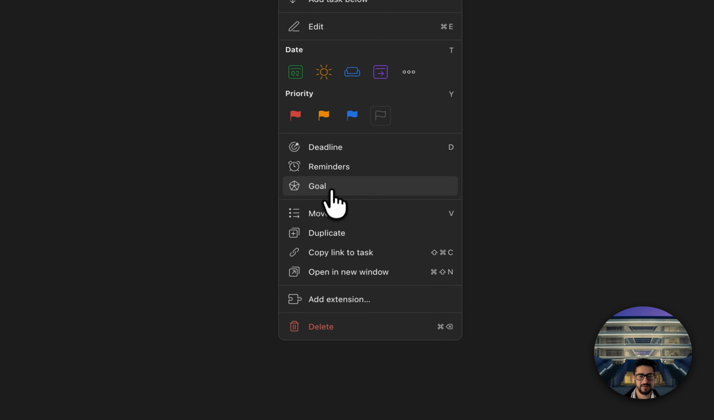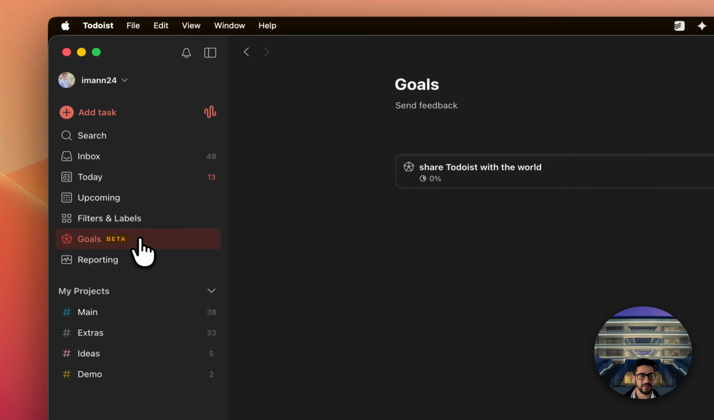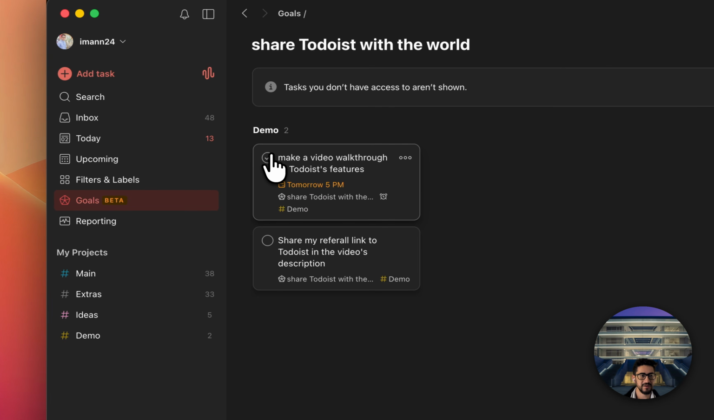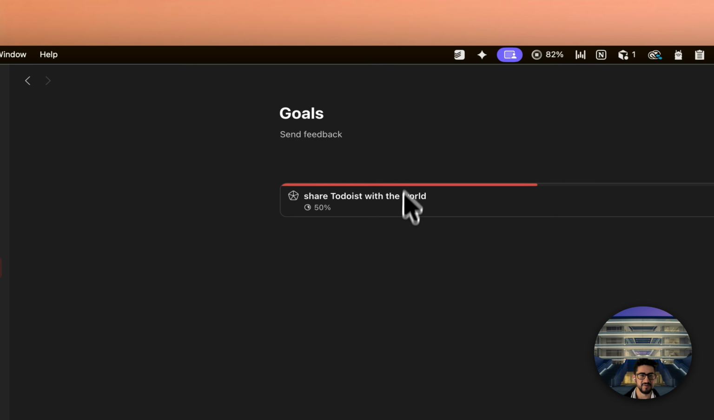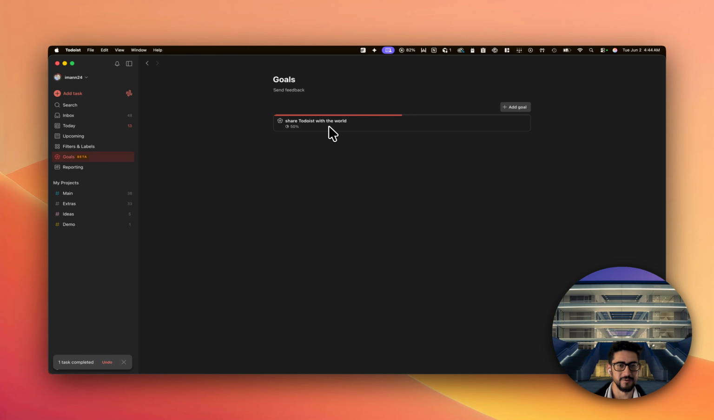So I'm right-clicking again, adding a goal, share Todoist with the world, and now you can see we have those two tasks associated with it. I believe if we go and check this one off, even though we're not technically done yet, we can see the goal is 50% of the way done. That's very encouraging. I feel more accomplished already.